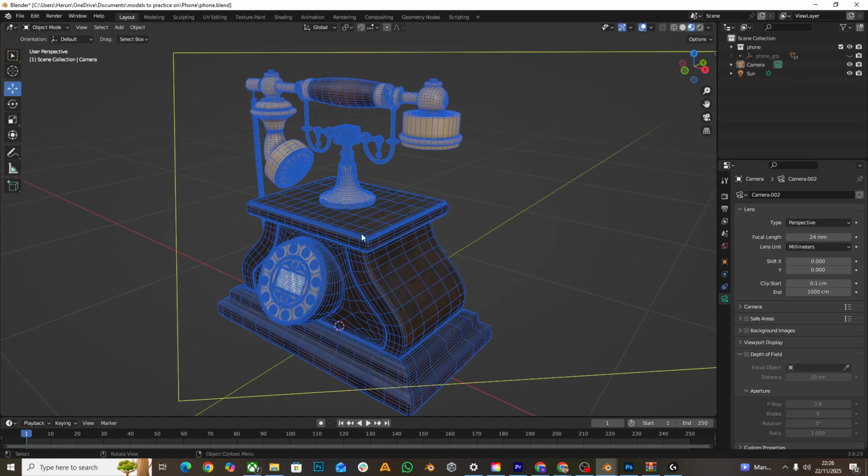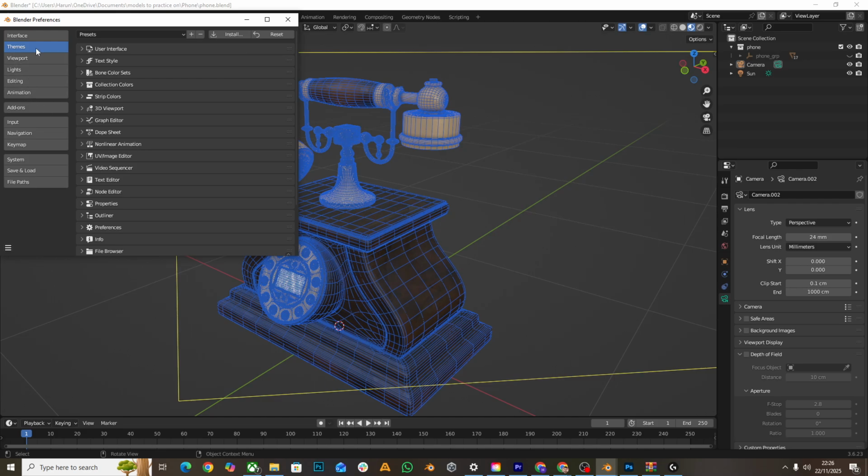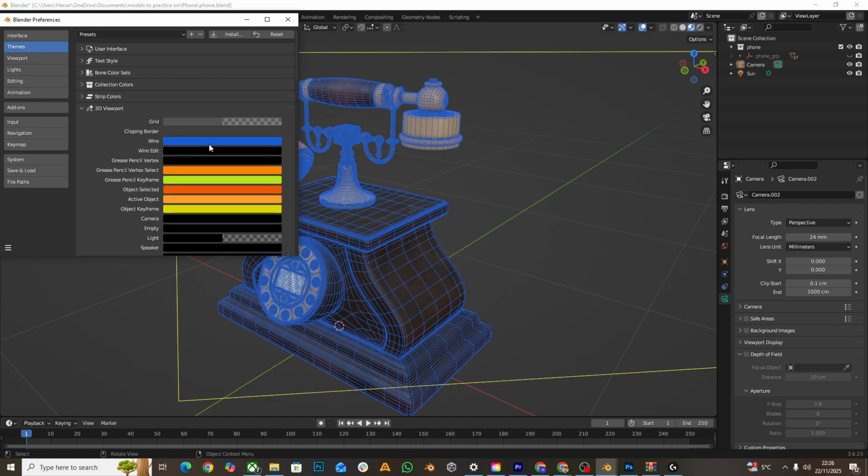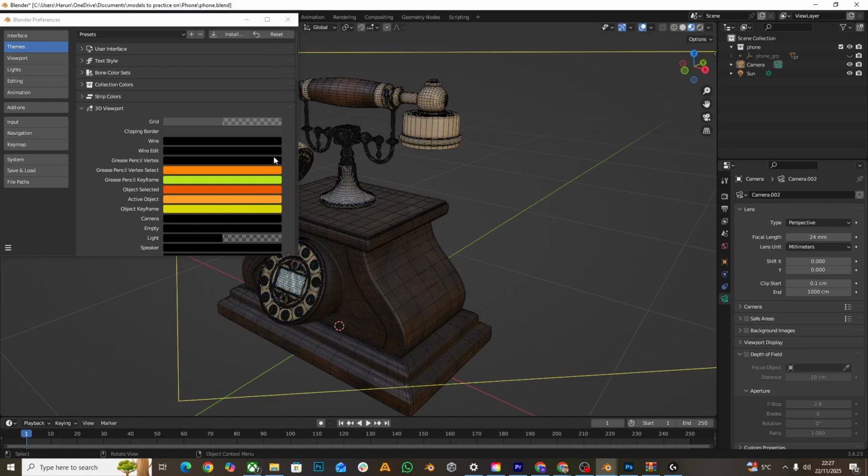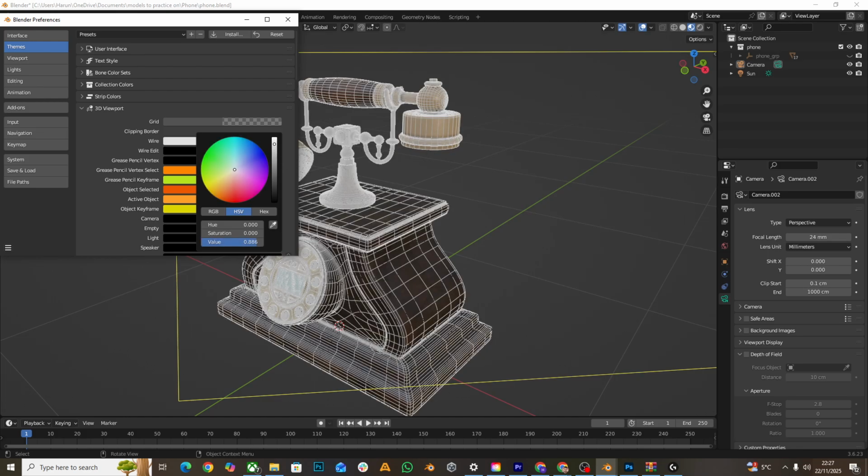Now I've changed my wireframe to blue. If you want to change it, all you have to do is go to Edit, Preferences, Themes, 3D Viewport, and then press Wire and change it. Because by default, it's usually black. But if you want to make it stand out, you want to change the color. So white would be a good one.